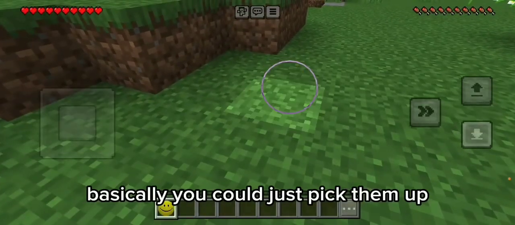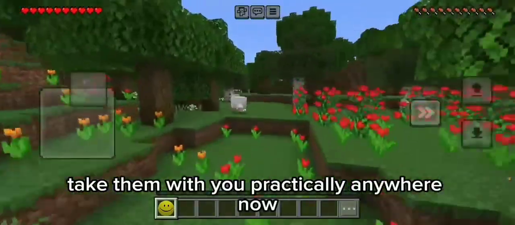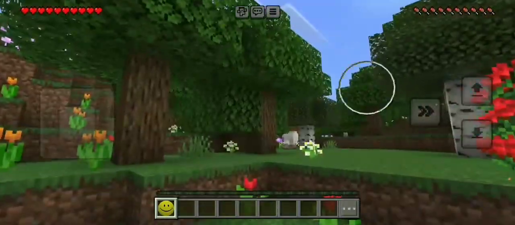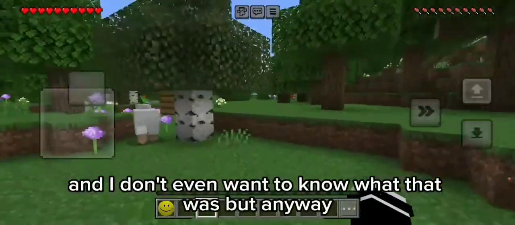Basically, you could just pick them up, take them with you practically anywhere. Oh, okay, I threw him on accident. My bad. I don't even know what that was, and I don't even want to know what that was.